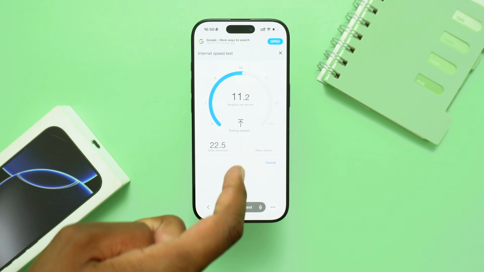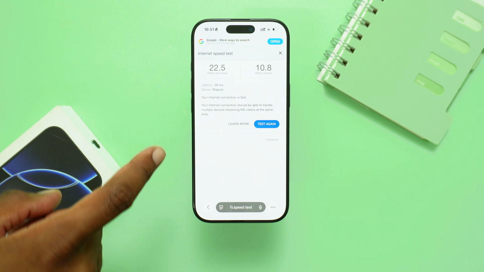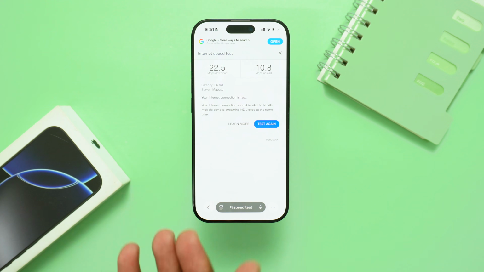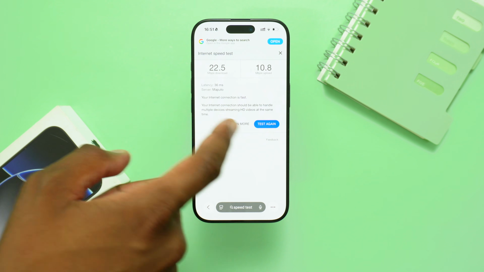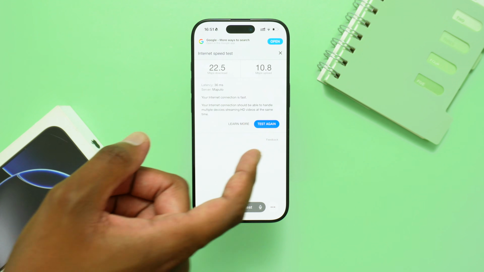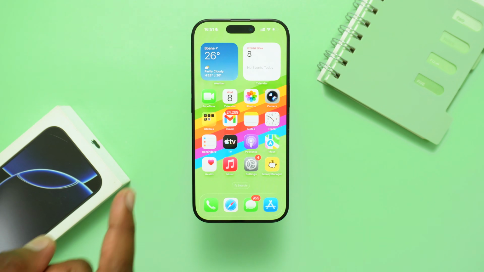There we go, I've run my speed test and it's working fine. At the end of the speed test, you also have in here a description of how your internet is working. Your internet connection should be able to handle multiple streaming HD videos at the same time. It works fast. That's good. So we've cleared the internet possibility.